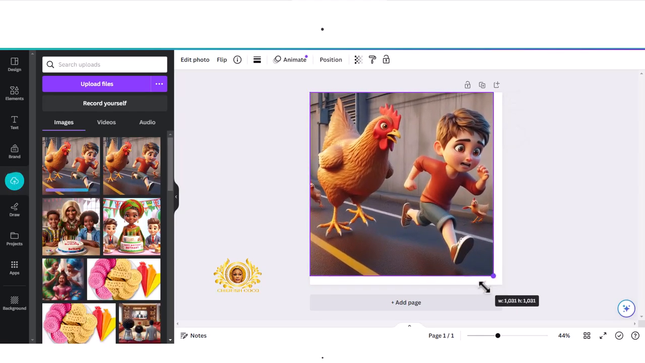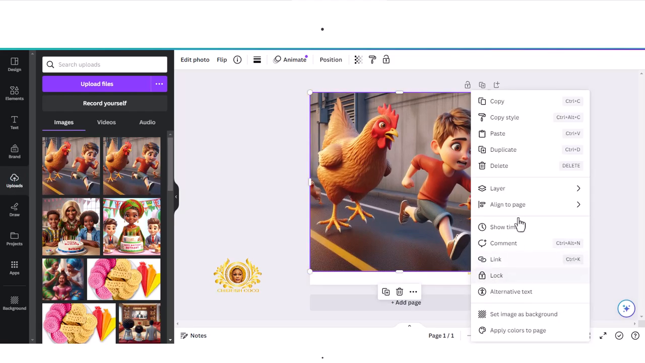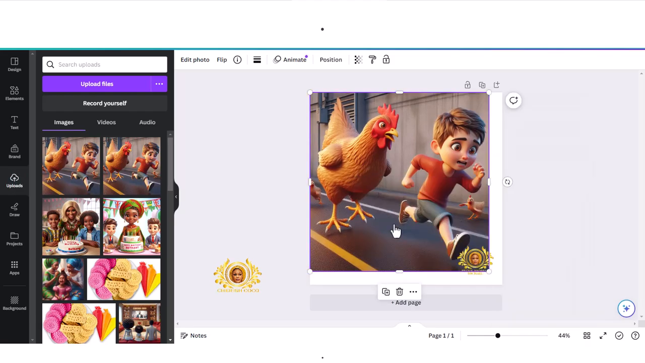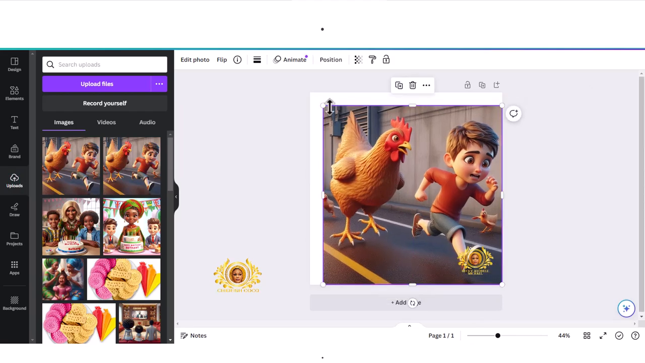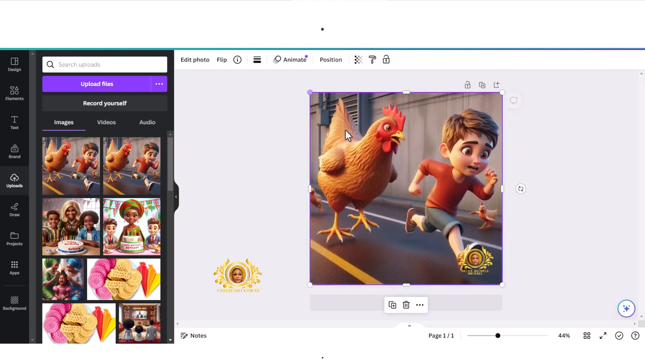In today's video I'll be showing you how I edited my AI pictures that I've been posting for a while, and also how I added my watermark to it, and also how I added some lightening to brighten the pictures.